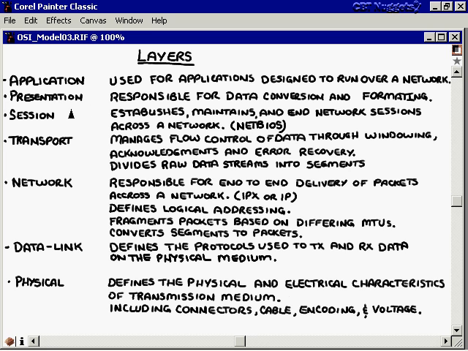Both are examples of session type work and responsibilities. The next layer is the 4th layer, the transport layer. This layer manages flow control of data through windowing, acknowledgments, and error recovery. Now understand, this session layer sounds like flow control, and it is, but it's the flow control of the conversation, the starting and the ending of the conversation.